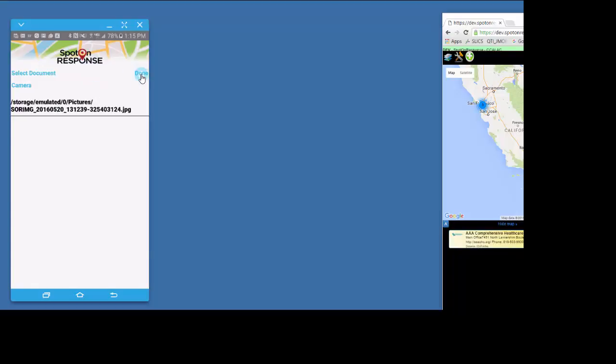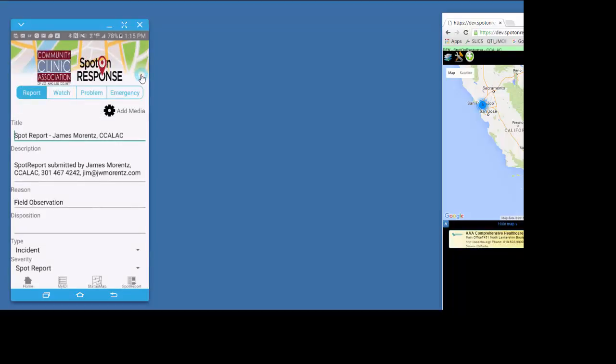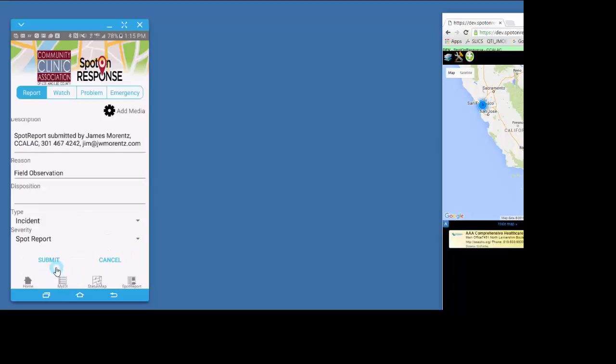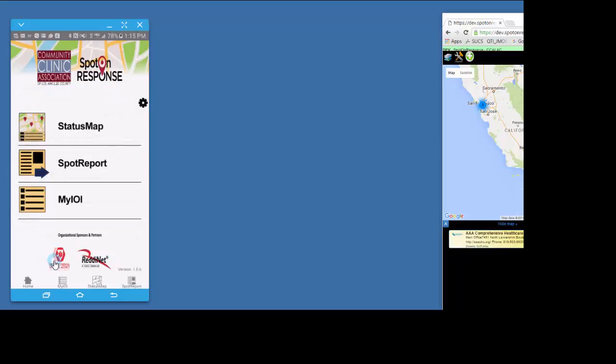Yes. Right, and then down at the bottom, I end up doing a submit for the spot report. So, yeah. All right, takes me back to the home screen. Correct.